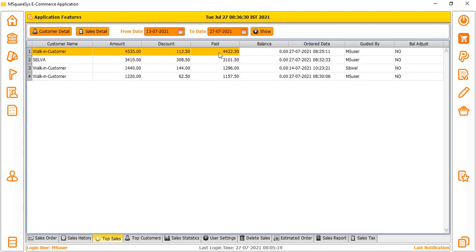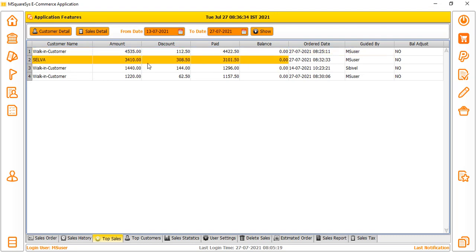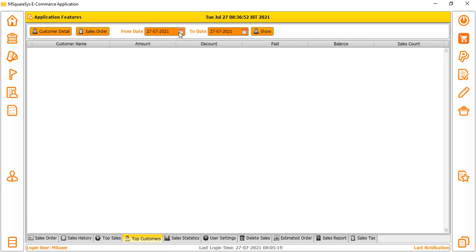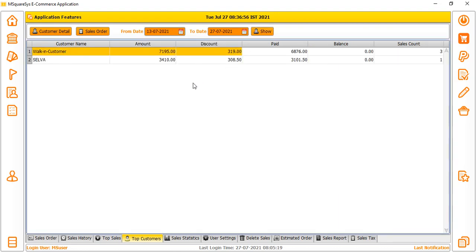And top sales shows which customers purchased the most. So walk-in customer purchased the top amount, second is Selva, and again the walk-in customer, between 13 July and 27 July 2021. You need to give the from and to date, and based on that it shows who purchased the top sales and which customer purchased more. So generally the walk-in customer will come at the top.